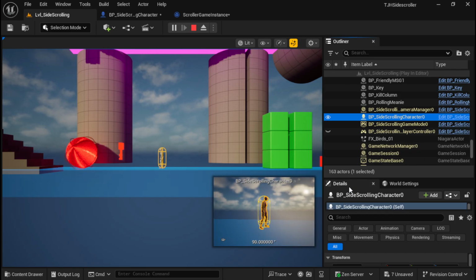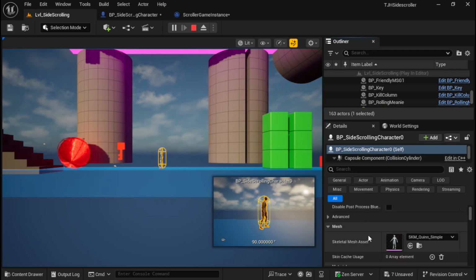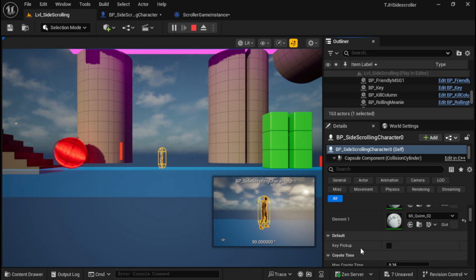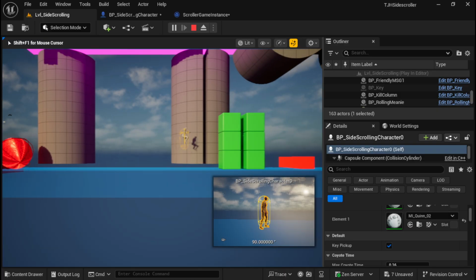And we can see now, if we go into the details for that character while it's running, we can see that we have a default section, and key pickup currently doesn't have anything. So let's walk over it. Okay, cool. It shows that it picked it up. You can see the check mark right there.